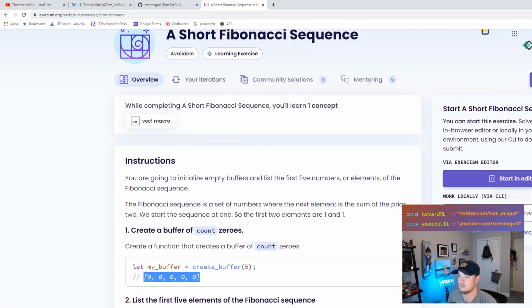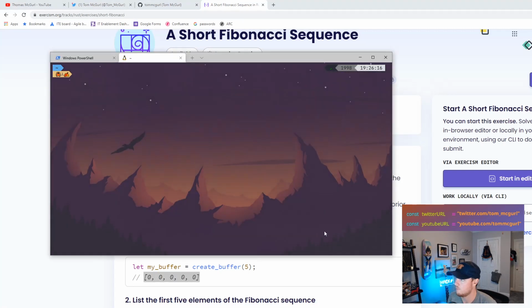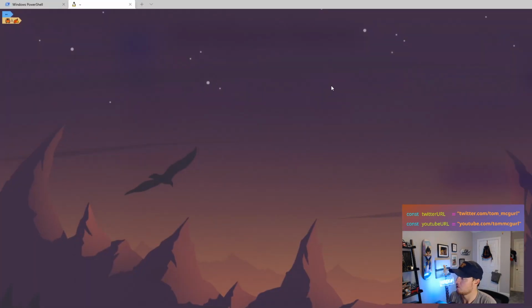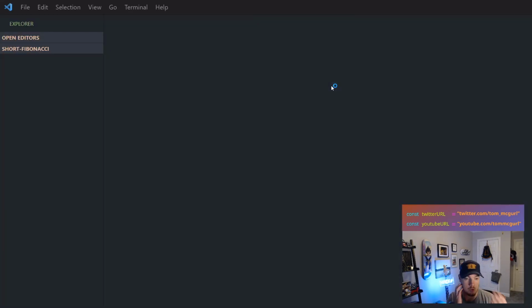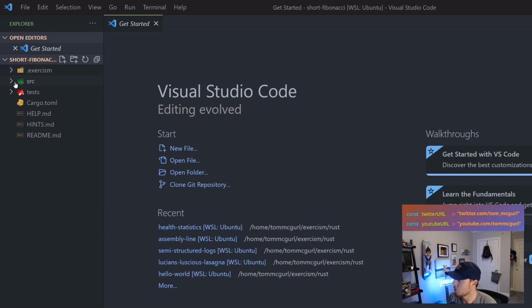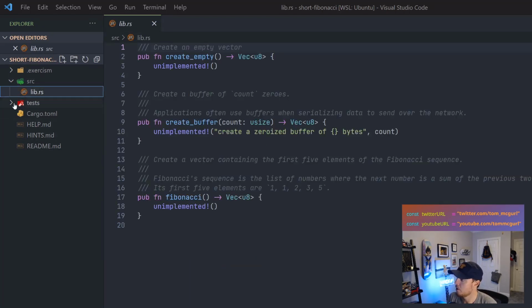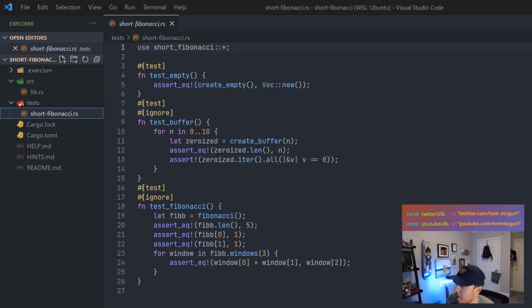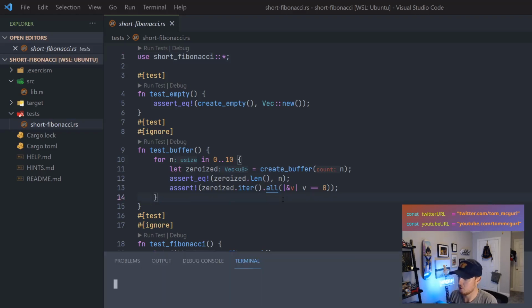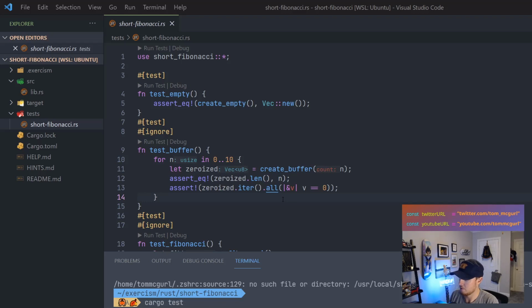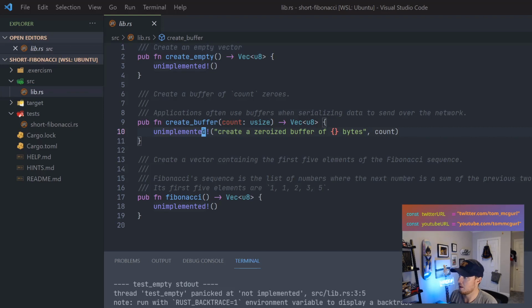All right, so we're just going to copy this, and we're going to go over to our terminal here. Let's make that bigger. It's going to download the exercise, and then I'm just going to head right in there. Open it up. And it comes with the tests. So that's how we run it. This is the file where we're going to put our code, and here are the tests. There's one test right now: assert equal, create empty, does a vector new. So create empty should just create an empty vector. That's the only test that's enabled right now. So we'll run it, make sure it fails, which it should, because of course we haven't coded anything. Cargo test, fails, perfect.